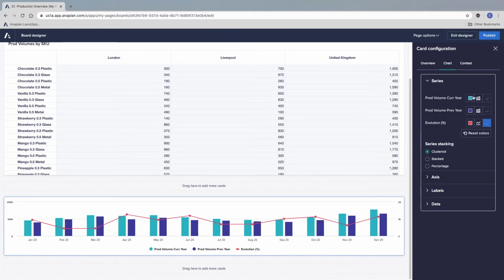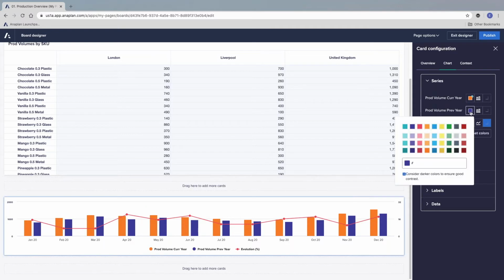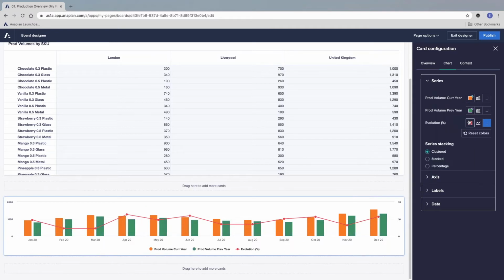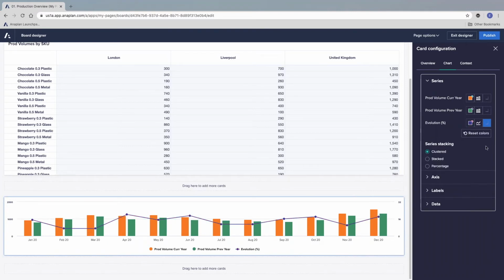Let's play around with the colors a little bit to make it a bit nicer. So we'll go for orange for current year. We'll go for a lighter green for previous year and something dark for the evolution percentage. And now we're good to go.